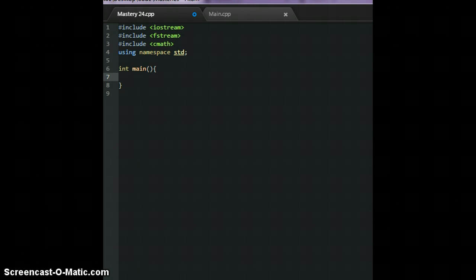We're going to make a simple program where we create a file. In order to create a file, we have to go ifstream. No, we're going to create a file, so we have to go ofstream. We're going to create a file and write something in it.